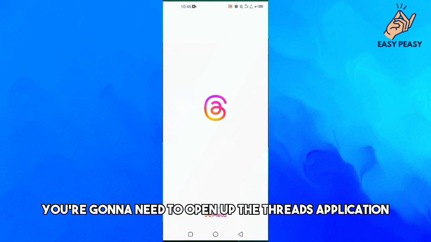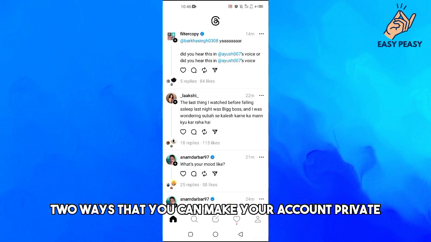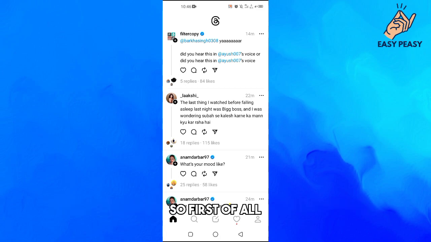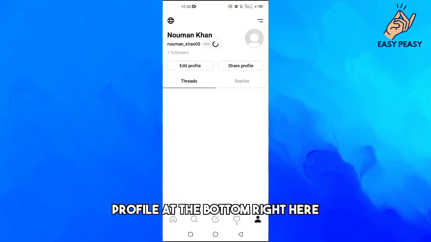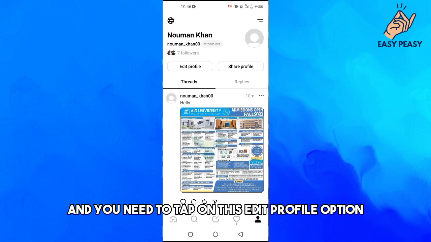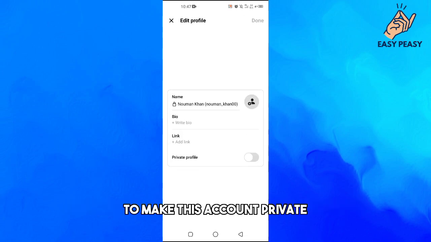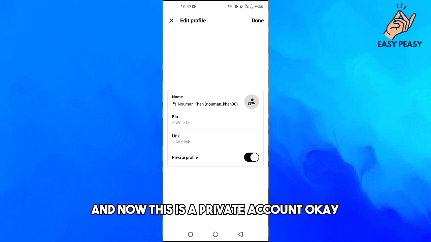So first of all, you're going to need to open up the Threads application on your Android or iOS, and there are basically two ways that you can make your account private. First, you need to tap on your profile at the bottom right here, and this will open up your Threads profile. Tap on this edit profile option, and below you can see that we have this option to make this account private. Just tap on it, and now this is a private account.